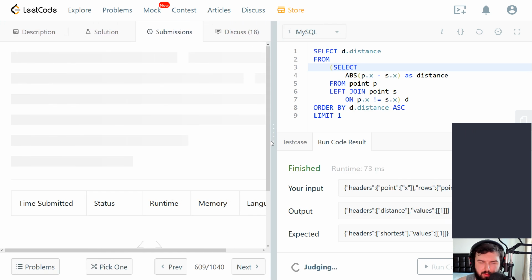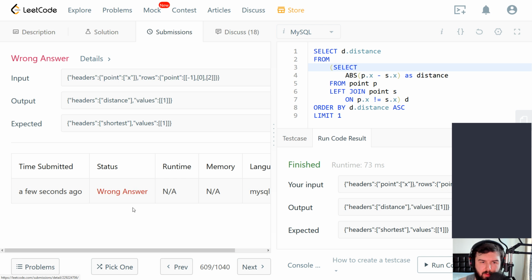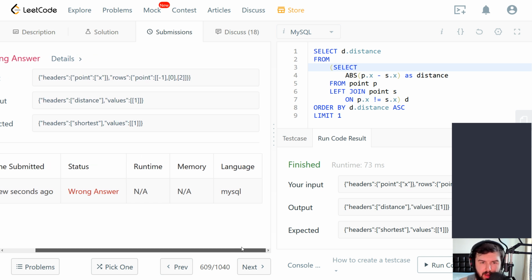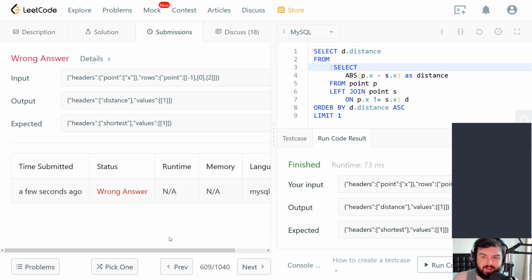Let's see what result we will get, and we got the wrong answer after the first run. Okay. Why? Let's think a bit. Okay. Expected answer 1. Output is 1. Because our name should be shortest, and I return name called distance. Okay, so it's not the problem exactly.